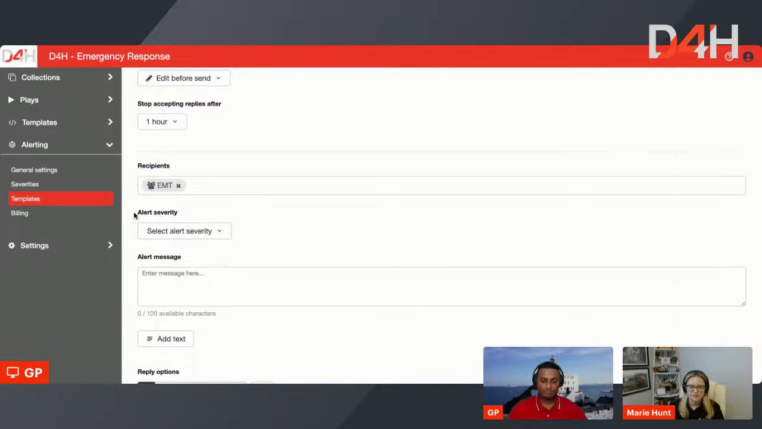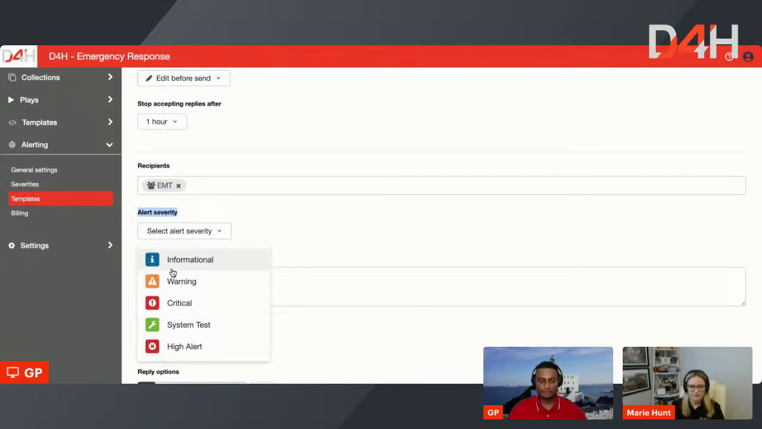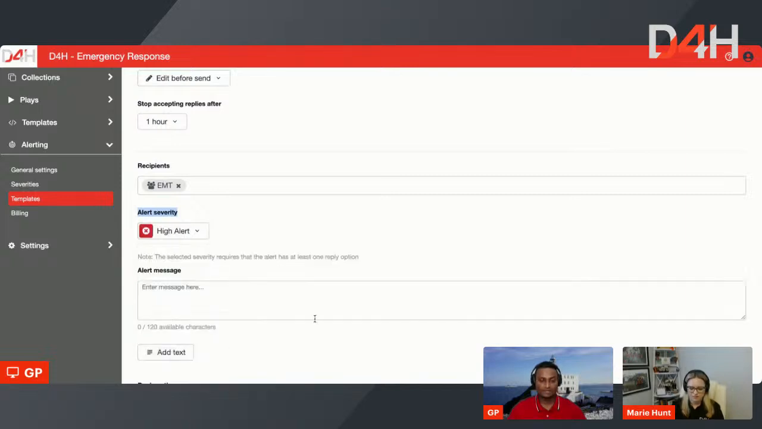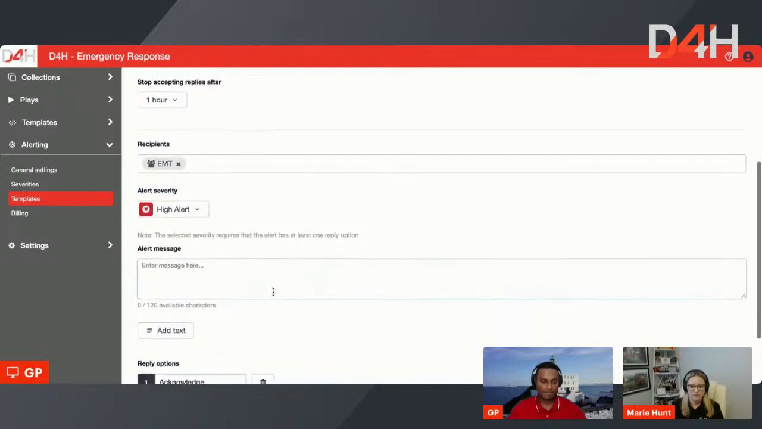Under the alert severity, if you can remember, about 5-10 minutes ago, we created an alert type. So if I go to that option over here, the drop down will display all the alert types that we have created in the account. So in my case, I'm going to select the high alert that we just created, and then I'm going to jump into the alert message.